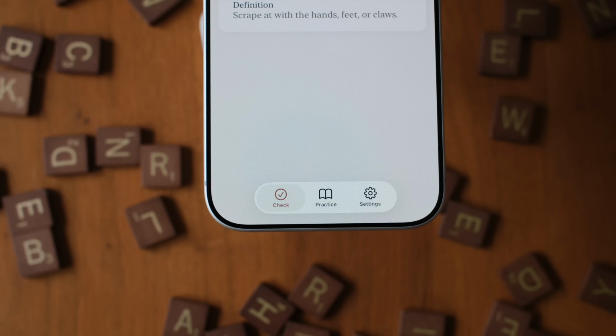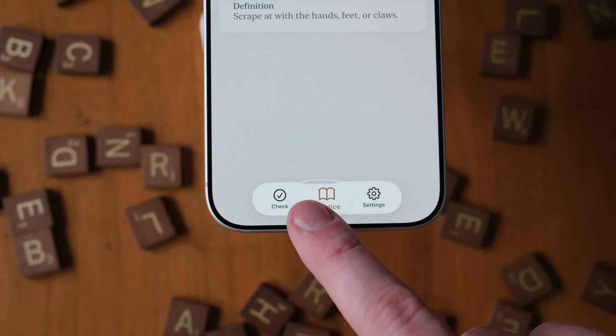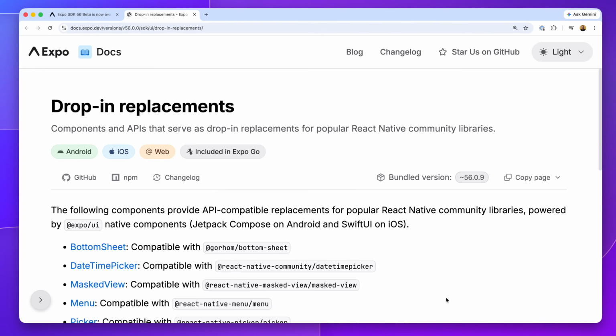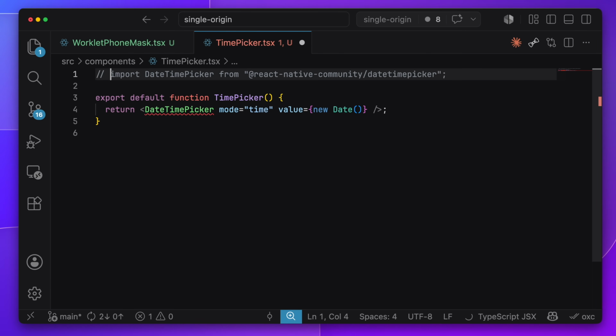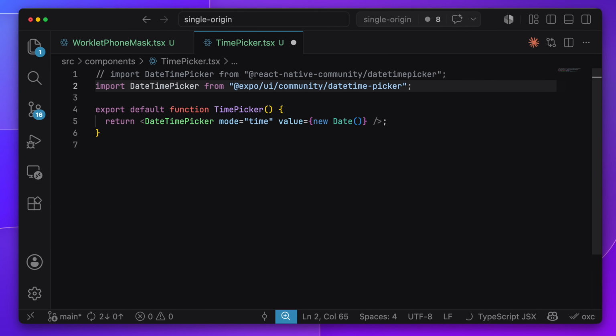Now, it's always been possible to use native components inside of React Native applications, and there are a bunch of community libraries that have allowed this in the past. With Expo UI, since we're backing everything up with SwiftUI and Jetpack Compose, we've made drop-in replacements for some of these community libraries. I'll show a list on screen of the ones that we've replaced right here, but there's a lot of them, and most of these you're able to just change the import in your app if you want to take advantage of them, so you should go check those out.